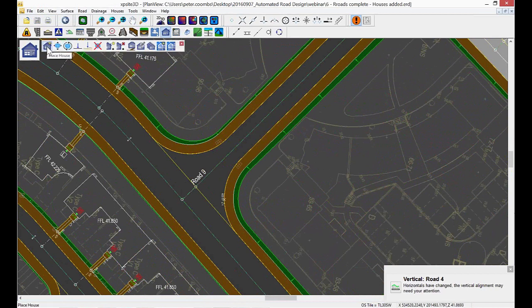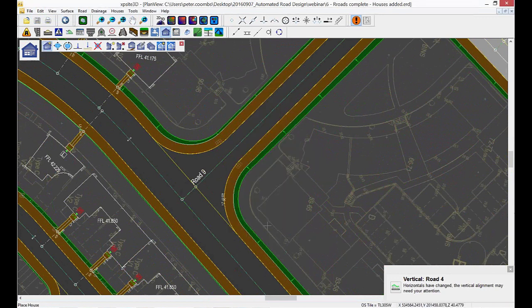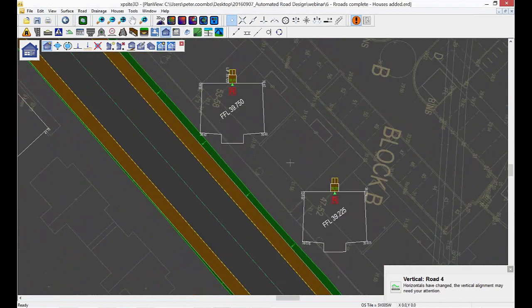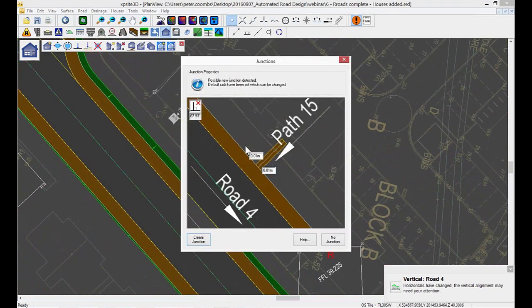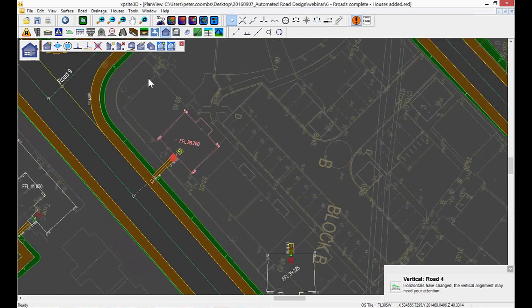And again, there's a logical order for making a house, from left to right. Let's hit place house. It gives us the templates. Let's go with the present view, but we can add as many as we want. Select. And we can quite easily, with little effort, just plonk them down onto our surface. You can add as many as you want, of course. And then you want to go in there and rotate that. Now, watch what happens to that front path. It will automatically put a path from the footpath to the footway of the road instantly.